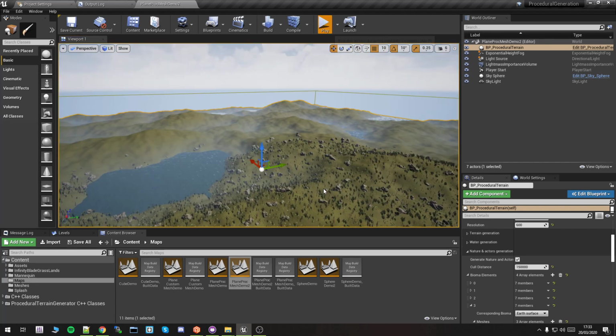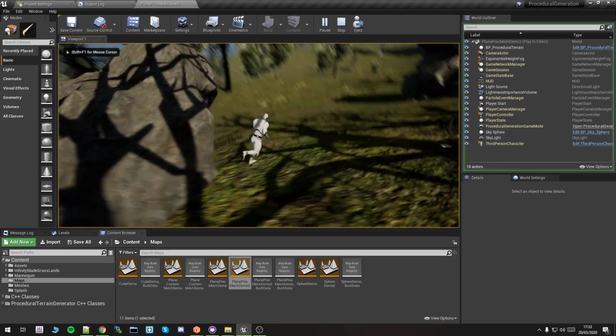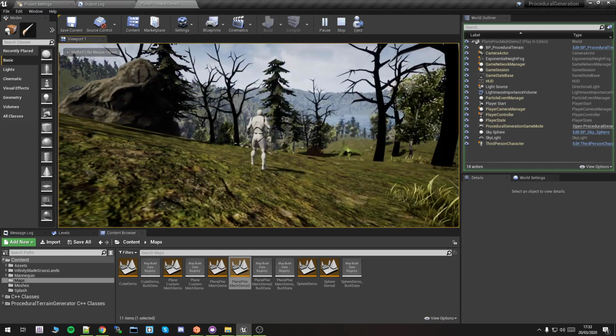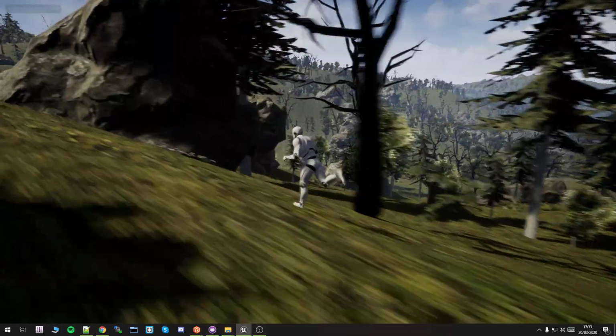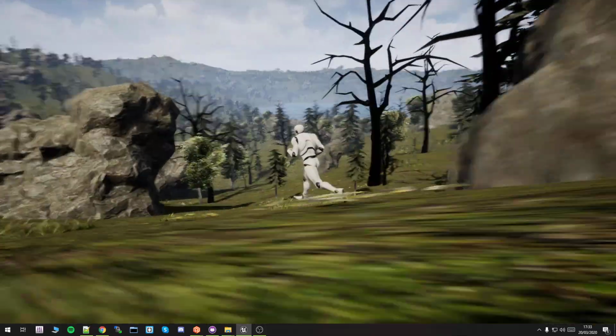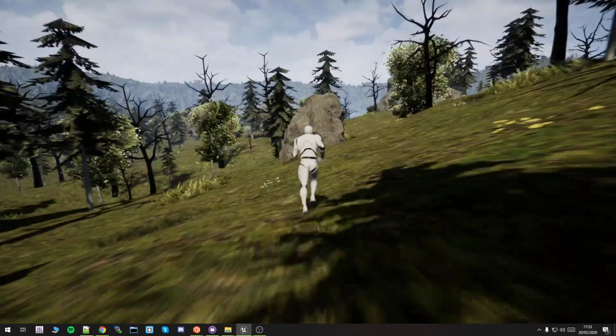I hit play. Here I have a 1.5 kilometer distance. I think it's enough to see a lot of nature, but with a low cost on GPU. Yeah, that's a great distance. Well, and that's all for now.